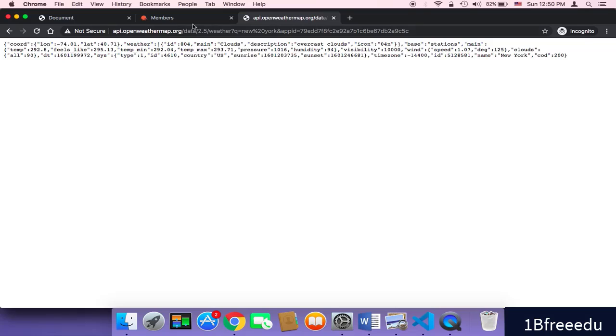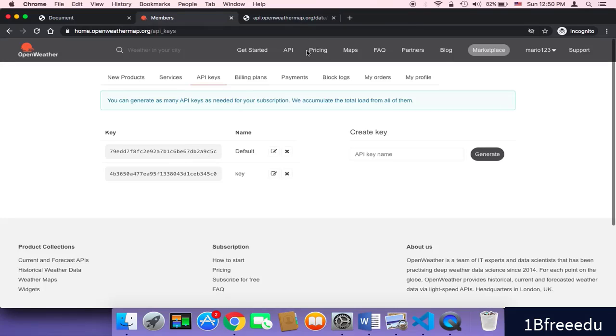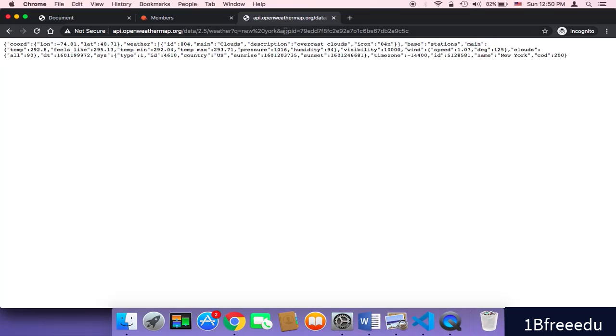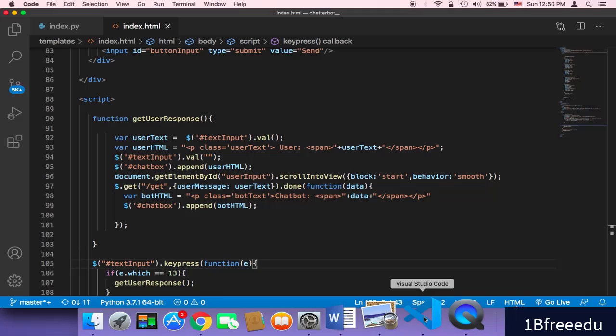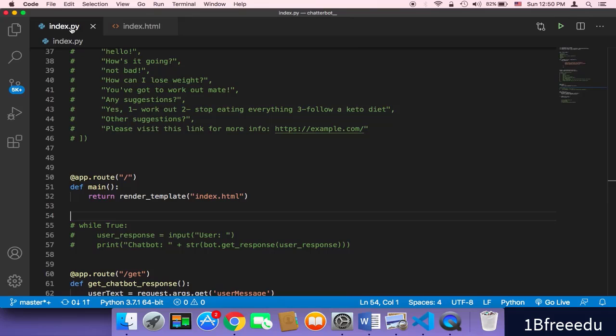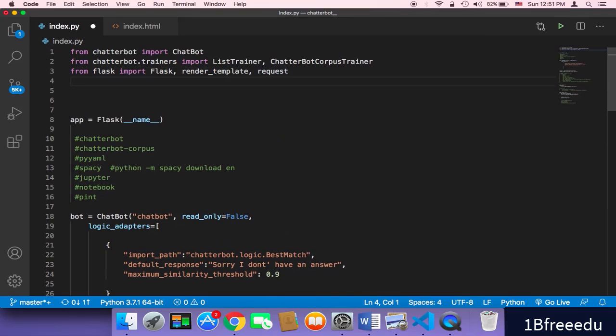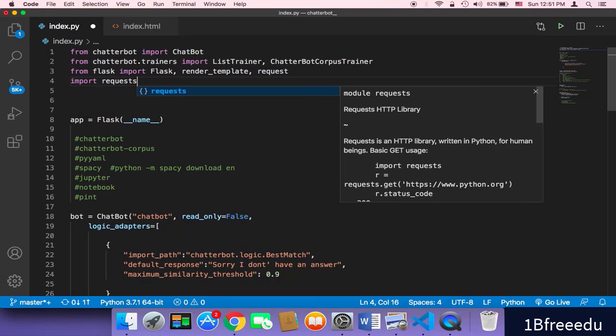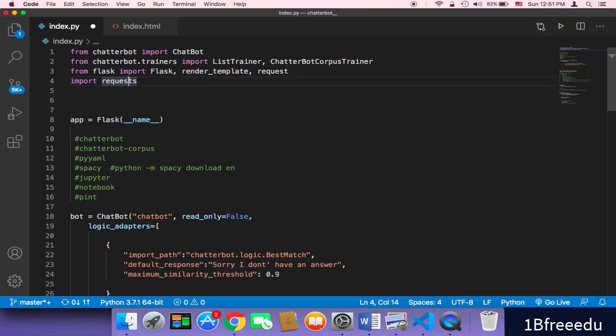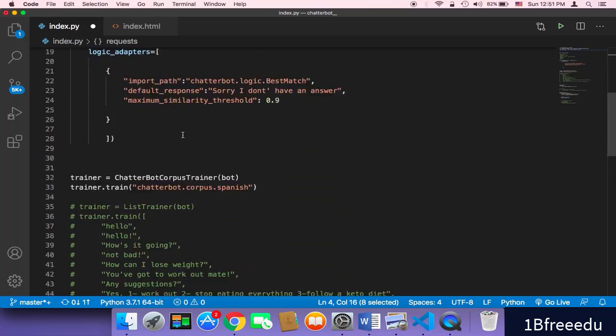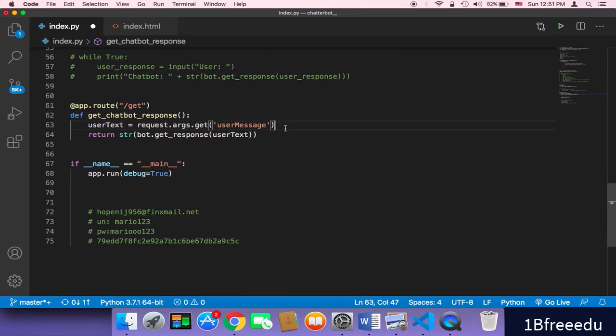So this is the first step, which is creating an account and getting your API key. The next step is to use this URL in your application. But how are you going to do that? Let me show you. First of all, in your index.py, we need to import a module called requests. Not this request, but another separate independent module called requests. So I'm going to say import requests, plural, not singular. This is another module other than the request class that comes with Flask.